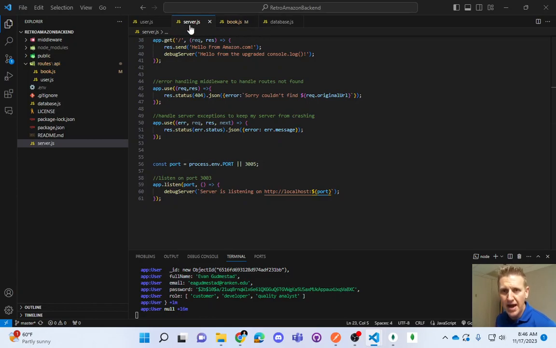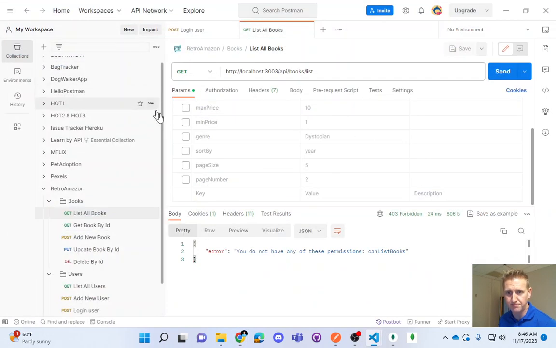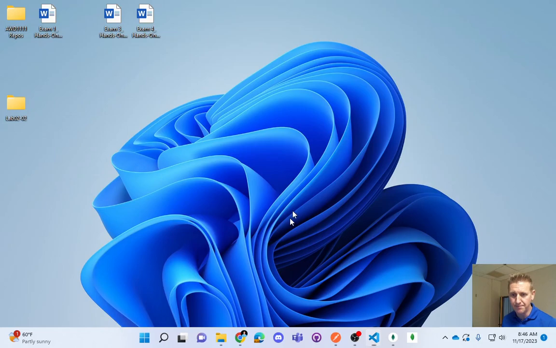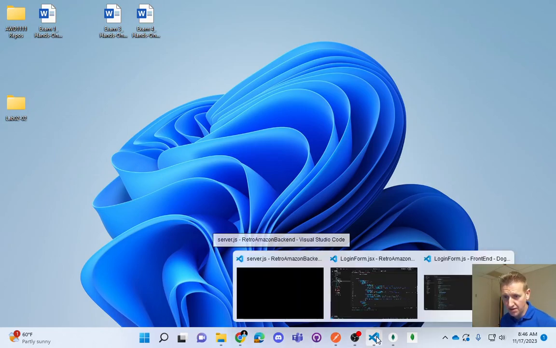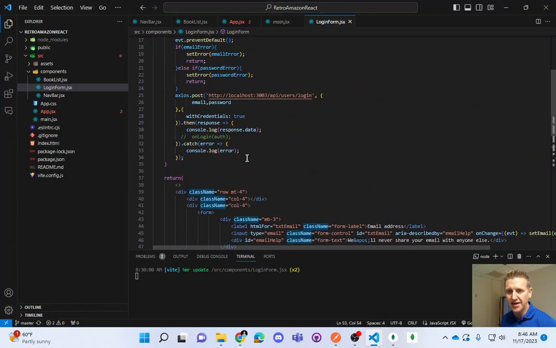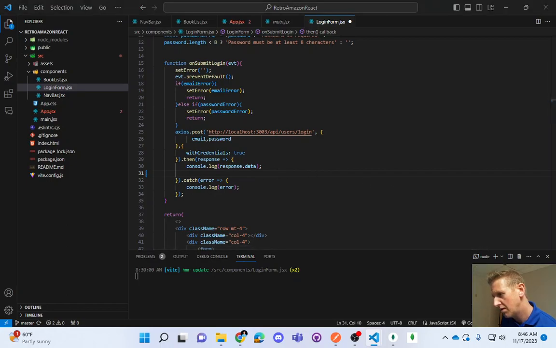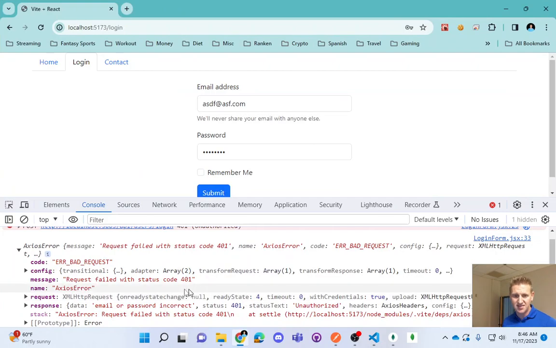So this is back in the front end. Let me get in my front end code. Close that, minimize that. My front end code is right here, and here's my Axios request. If it's good, we do this. If it's bad, we do that. And let's see how that is.